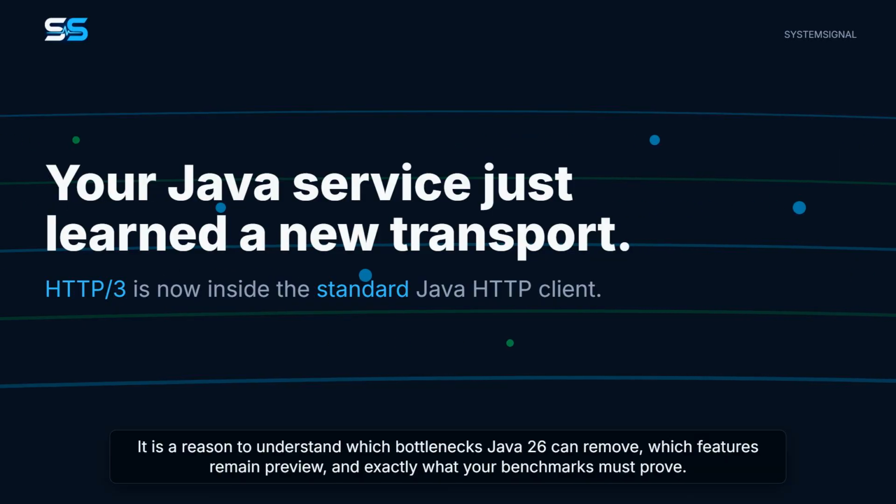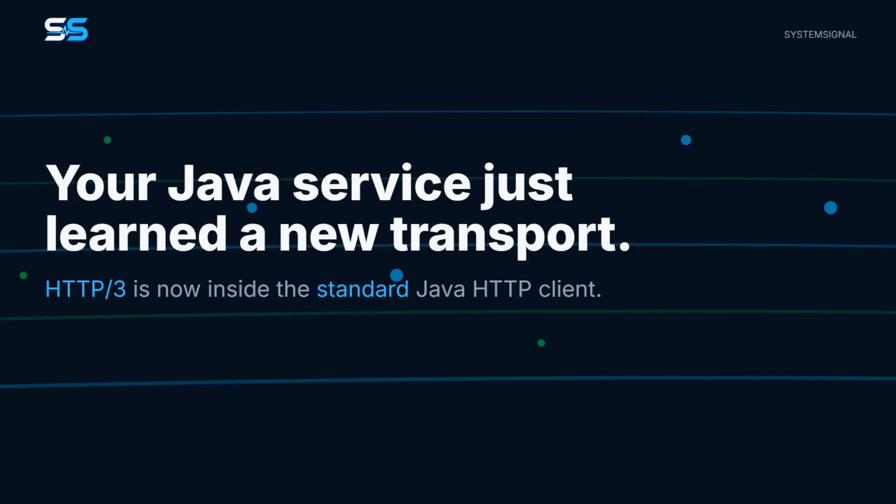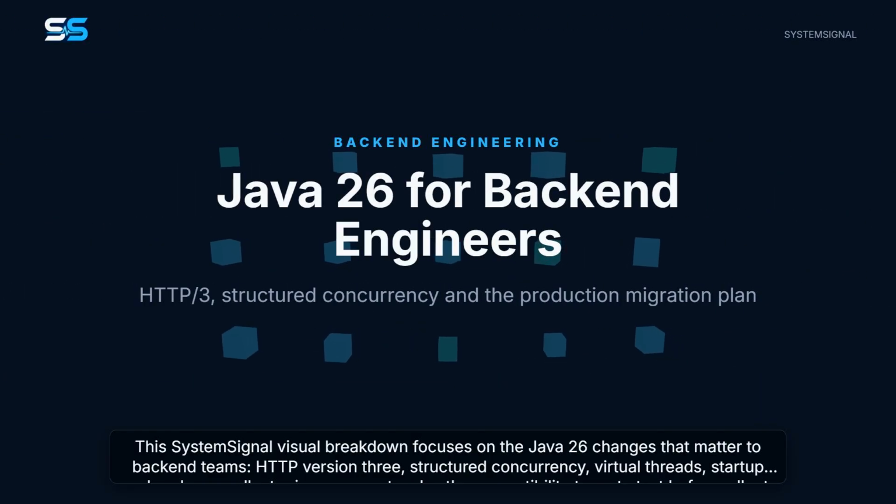It is a reason to understand which bottlenecks Java 26 can remove, which features remain preview, and exactly what your benchmarks must prove. This SystemSignal visual breakdown focuses on the Java 26 changes that matter to backend teams. HTTP version 3, structured concurrency, virtual threads, startup and garbage collector improvements, plus the compatibility traps to test before rollout.